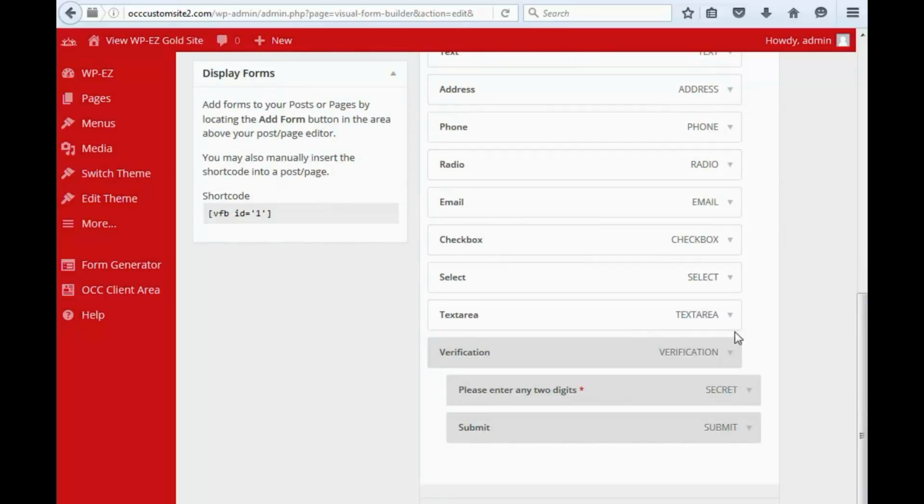Now, by default, it has a verification in here. And verification is a good idea because it will help to reduce spam, especially from automated programs that fill out contact forms for the very purpose of spamming your email recipient with junk. So we're going to leave this in here. It's a very simple one where it requires that the person enter any 2 digits, and then there's going to be a submit button at the bottom. So let's go ahead and save our form.